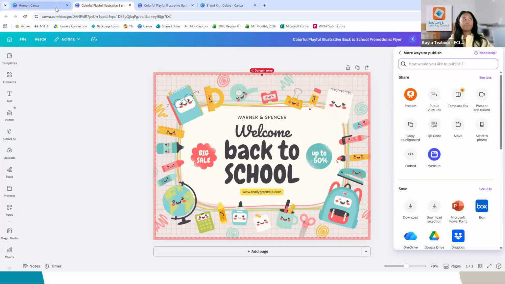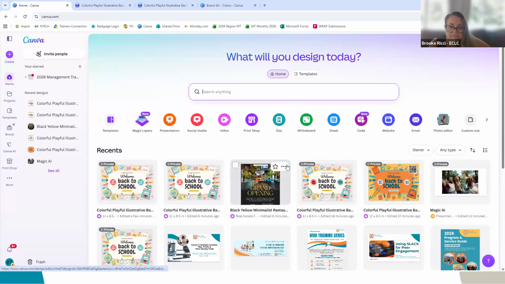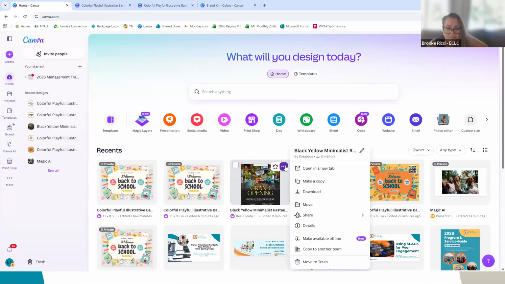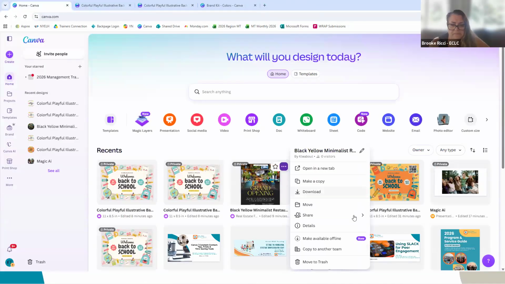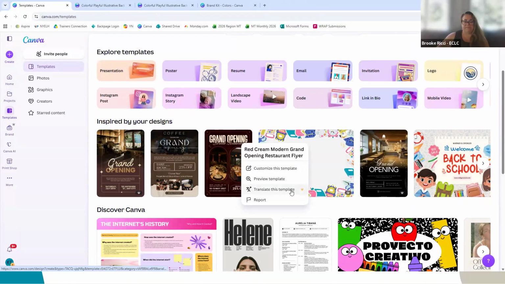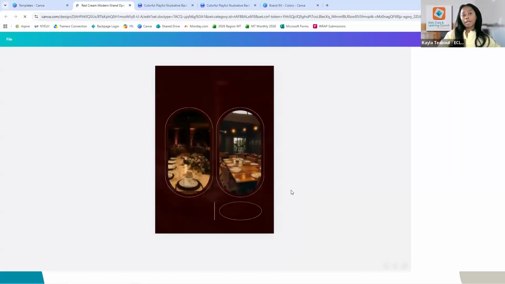I also saw a question about the translation. Yeah. So you would pick whatever image template you want. You have to go to the three dots underneath templates. Sorry, I'm not in templates because I already started that one. But you would go to translate this template. It would open it up for you.